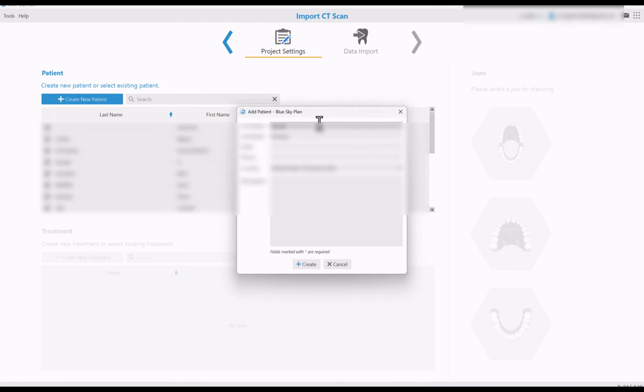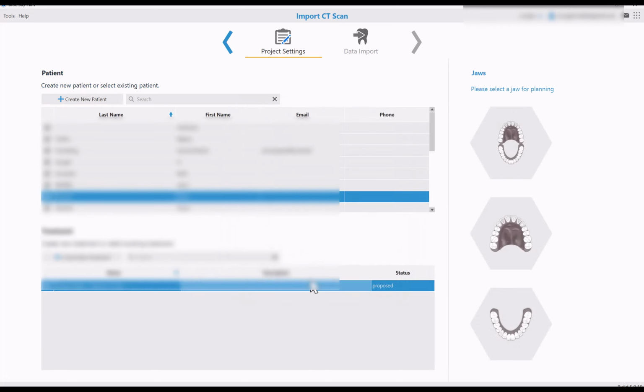Just putting in the patient's information. This with the new version 5 is a new step that you've got to do. It's going to help track your cases better. This is going to be for an upper arch, and we'll go ahead and do the data import.